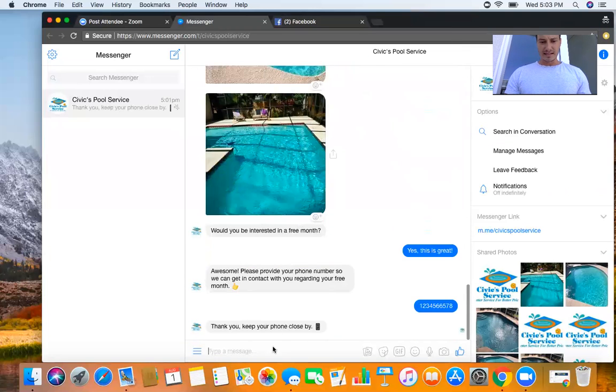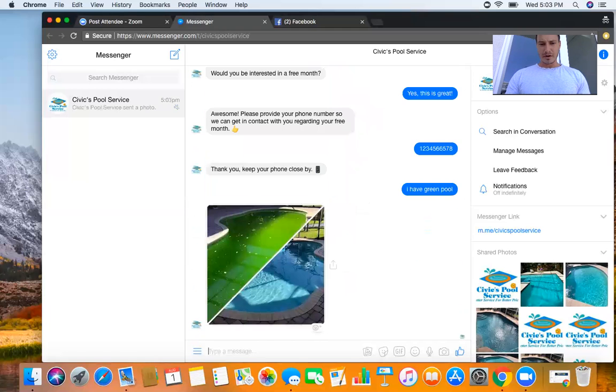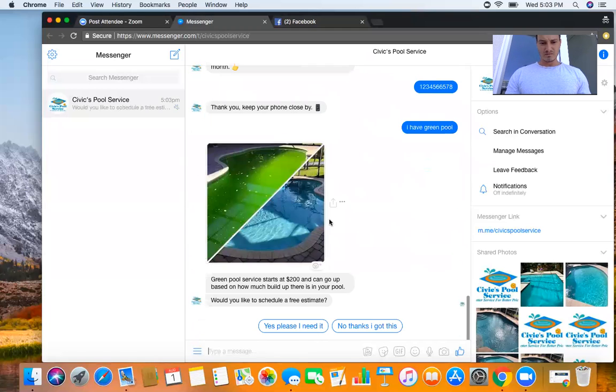So let's say this guy didn't want any of those beginning menus. He just logged in and said, hey, I have a green pool. By sending that message, the bot's going to generate a little response to him. It's going to give him a before and after picture of a pool, and it's going to tell them a green pool starts at $200 and goes up from there based on what the buildup is. So would you like a free estimate?